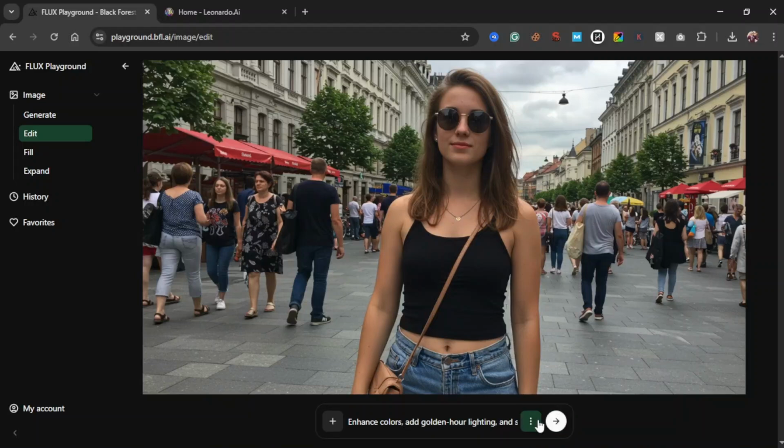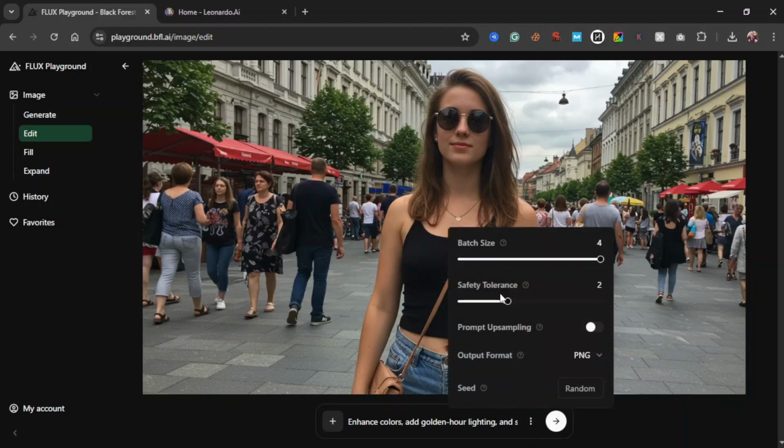But before then, let's access other aspects of this tool that we can use in customizing our output. And for this, we have the ability to choose the output format. I would prefer leaving it on PNG, which is nice. For seed, I have never messed with seed. I always leave it at random or the default.